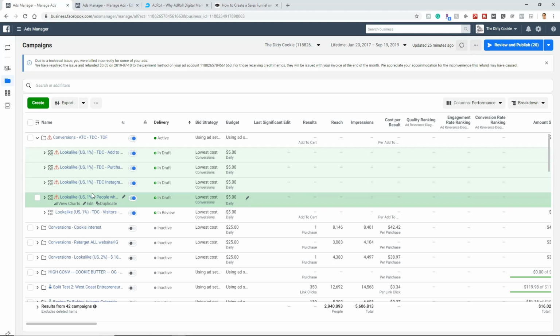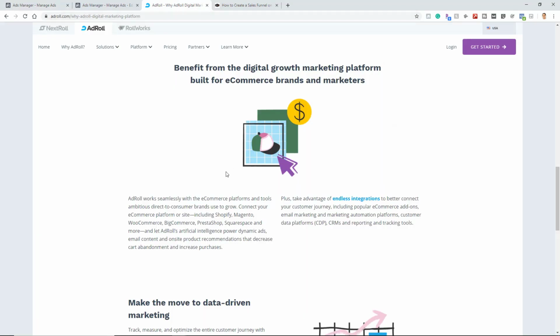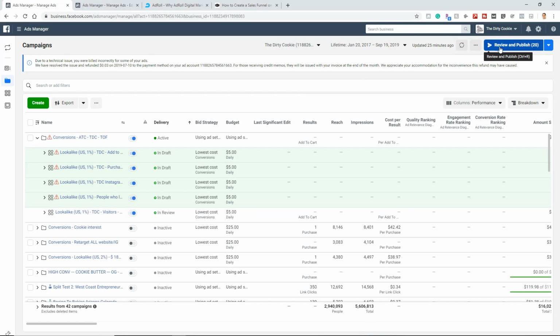So I can build up the traffic to my website and therefore let AdRoll take it from there with their artificial intelligence and dynamic ad retargeting all over the web to close the sale. So now we review and publish, and then I come back in 3 to 5 days, or once the impressions hit 1,000, to review which ad set is performing the best, which ad set is driving the highest add to carts, the lowest cost per click, and has the highest relevancy scores. So quality ranking, engagement ranking, and conversion rate ranking.